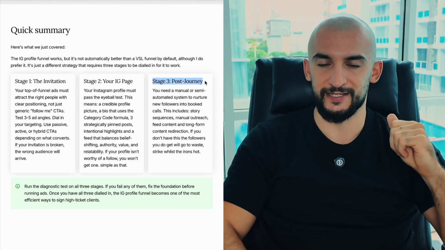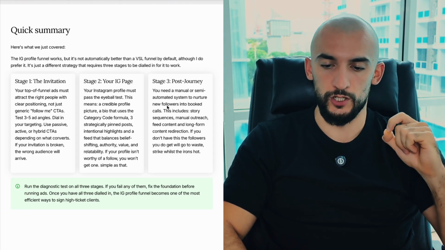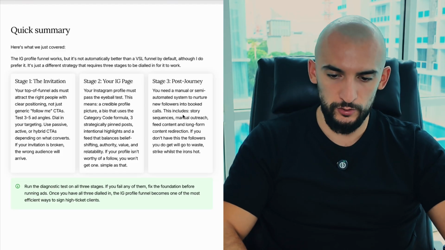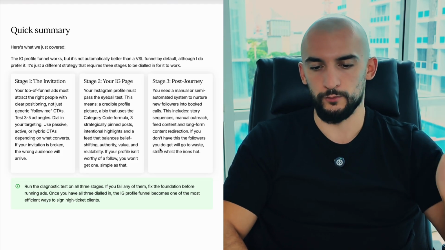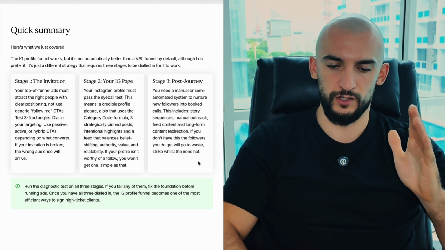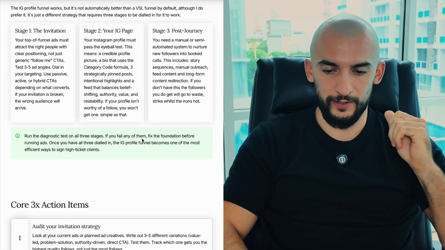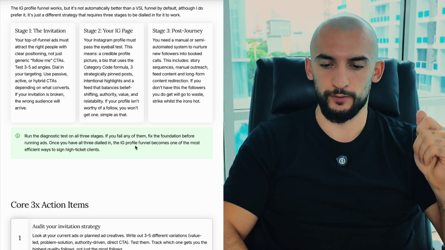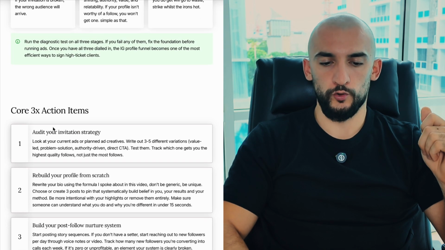And lastly, stage 3 is the post-follow journey. Now, you need a manual or semi-automated system that nurtures new followers into book calls. This includes story sequences, manual outreach, feed content, long-form content redirection. If you don't have this, the followers you do get will go to waste. You need to strike whilst the iron's hot. So you guys need to run the diagnostic test on all 3 stages. If you fail any of them, fix the foundation before running ads. And once you have all 3 dialed in, the Instagram profile funnel becomes one of the most efficient ways to sign high-ticket clients.